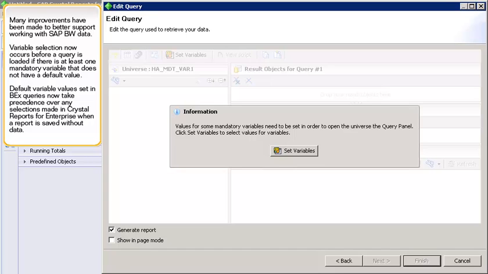Many improvements have been made to better support working with SAP BW data. Variable selection now occurs before a query is loaded if there's at least one mandatory variable that does not have a default value. Default variable values set in BEX queries now take precedence over any selection made in Crystal Reports for Enterprise when a report is saved without data.